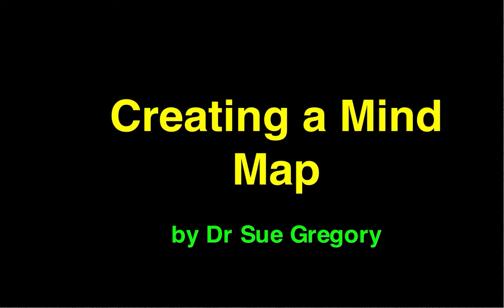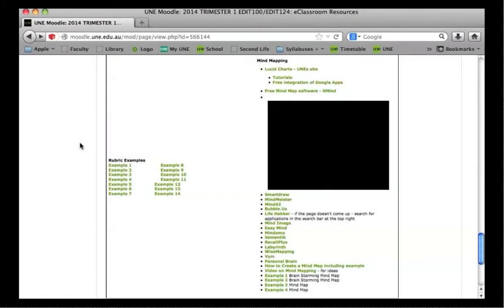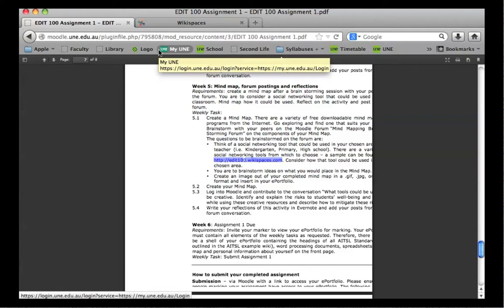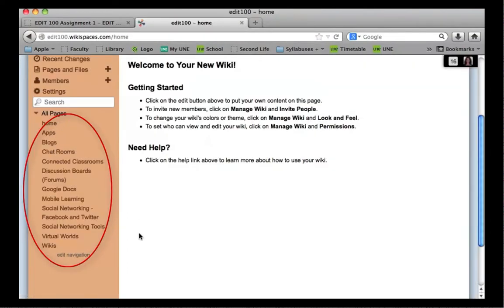Creating a mind map. First of all, there are many mind mapping software tools available on the internet, and you can see there in front of you a whole pile of resources. If you go and do a search on Google, you'll find many that you can use. Some of them you have to pay for, some of them are free, some you can use for a 30-day trial. So if you have a look at this wiki, it can provide some inspiration of the types of social networking tools that you might want to use to do some mind mapping on.